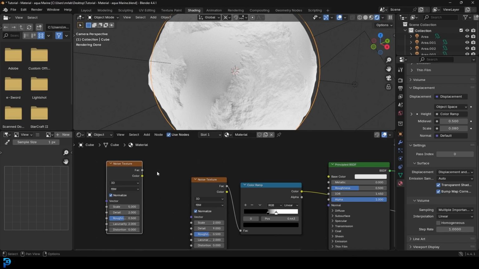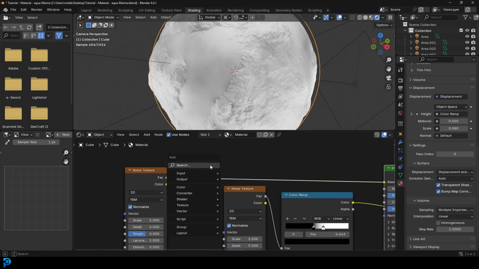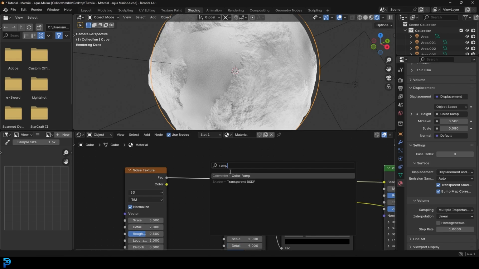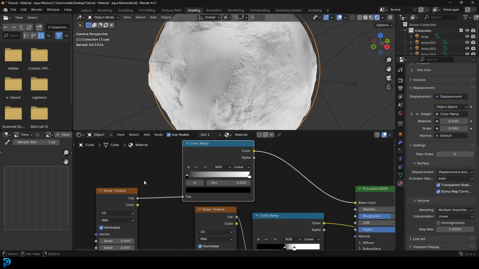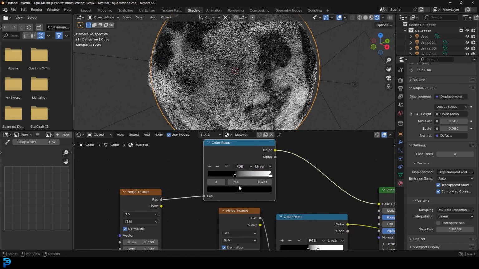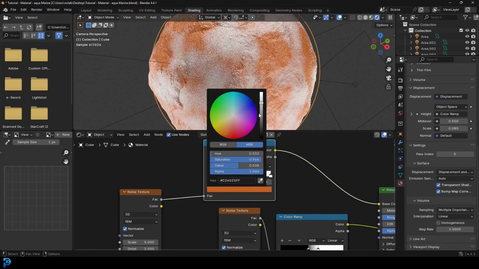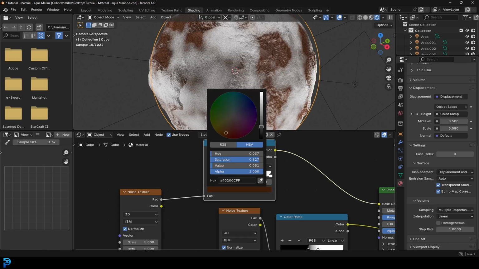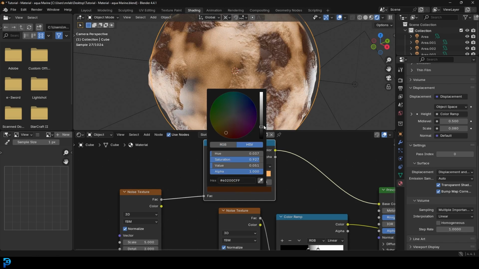And let's just take the factor and plug it into the base color here of the principled. Then we're going to go Shift A, search, and get a ramp. And we'll get another color ramp. Place it on this cable here from the new noise texture. And let's drag this slider up here, and let's make that brown, like a nice brown color, make it a bit darker. And then let's grab this one up here and make it sort of like a sandy caramel color like that.